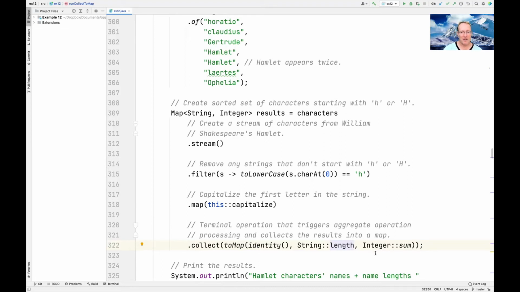And anytime you have two or more keys that have the same name, using the word value in a punning way, we're going to add those up and sum their lengths and make that the new length. So Hamlet, of course, here would end up being 12 as opposed to 6 because it appeared twice in that particular string.